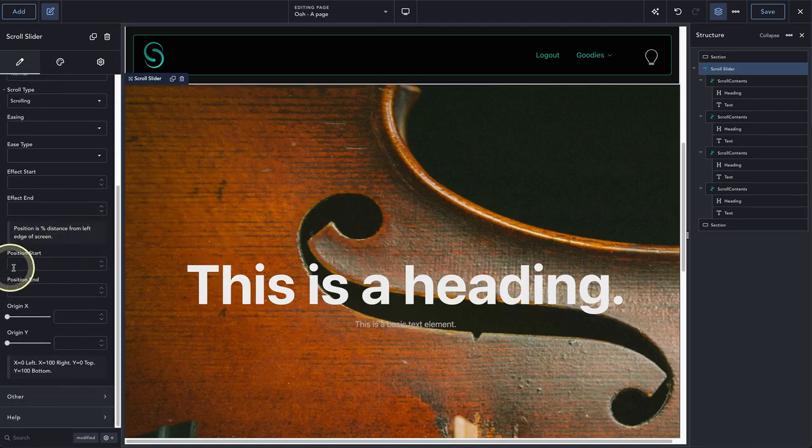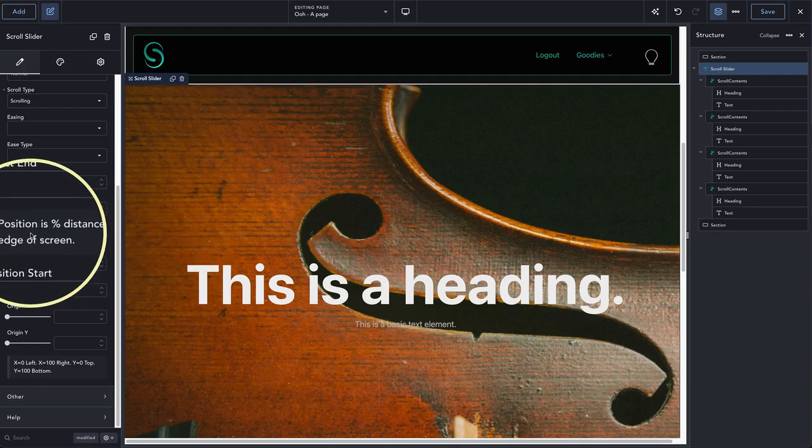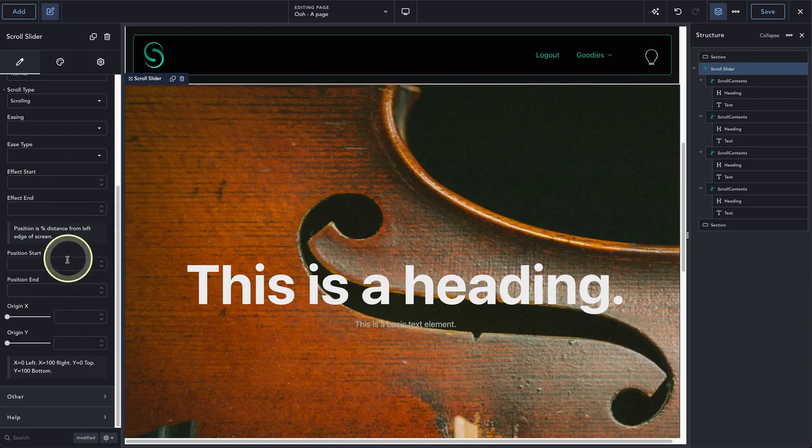Later in a second we'll look at position start and end. This is when, if we have any fancy effects, this is where they take place. At the start and the end, obviously by the time we hit the scroller, we're going to be moving sideways. So if you're looking at horizontal movement, then horizontal movement, as it says here, is from the left. Position is percentage distance from the left. So if I want my special effects to start halfway along the screen, then I put 50, and that would be halfway along the screen.